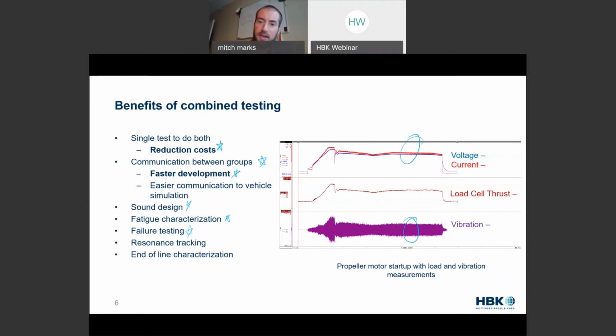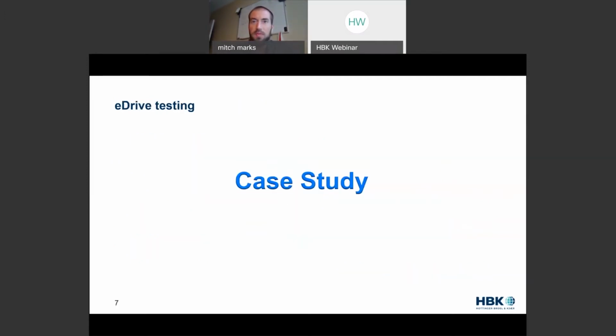And as with last time, I have my little graphic up here of voltage and current ramping up. So we're loading a machine. This is actually an aerospace test with a load cell measuring thrust. We can see load going up, voltage and current going up, and then our vibration going up. We have this nice picture connecting all the signals. So, my case study.